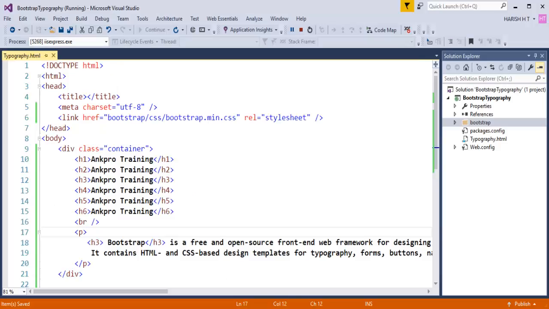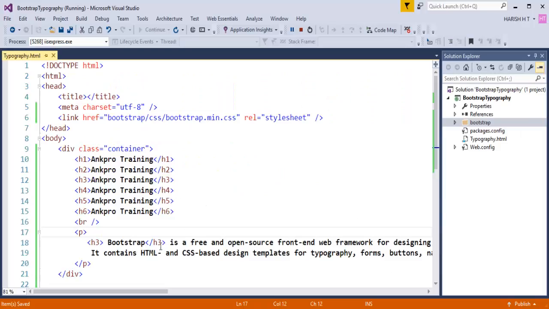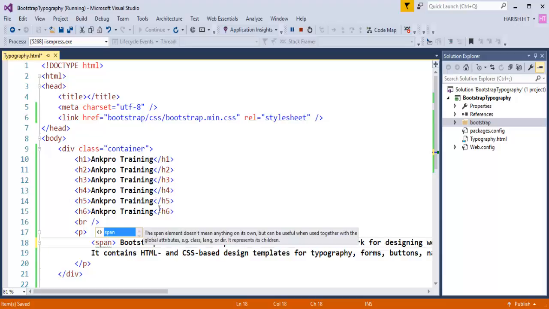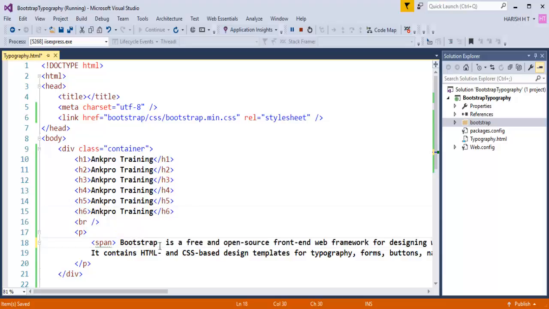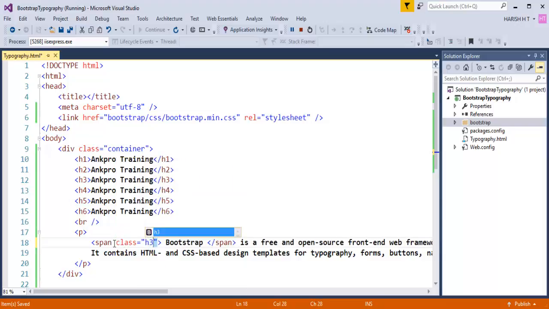I want to make use of these Bootstrap heading classes at that point of time. So how do I do that? It's very simple. Instead of adding these classes, I'll add something called span. Span is an inline element, keep in mind. To this span, as I said, Bootstrap is going to provide us the heading class. I'll add a class, heading class as 3.